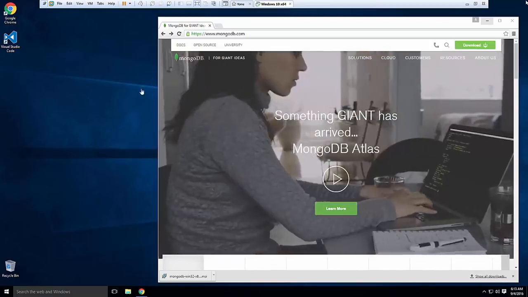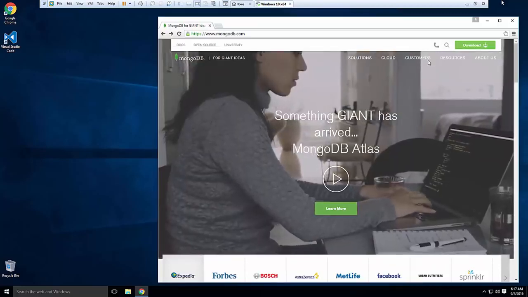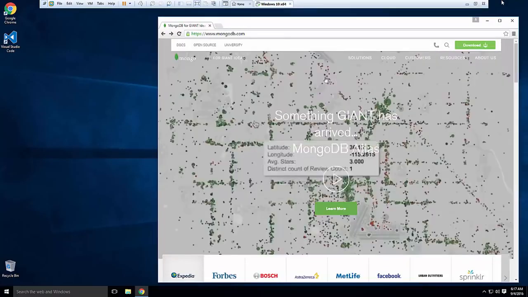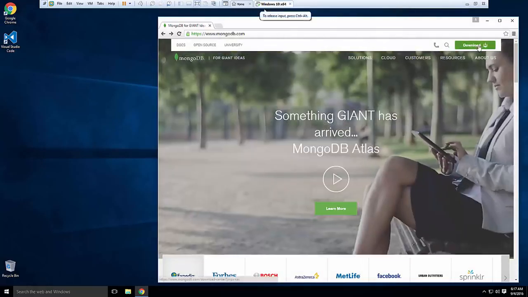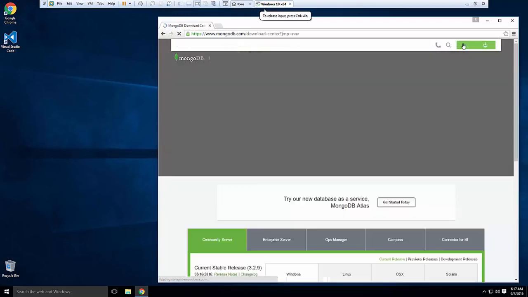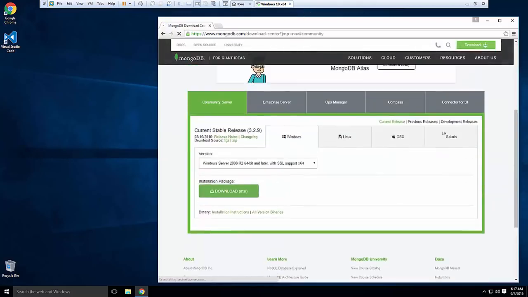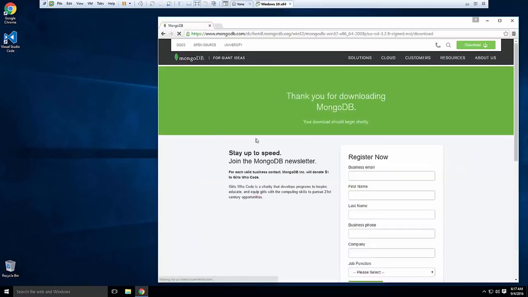So I'm using Windows. In the course I mentioned, we do use Linux, Ubuntu quite a bit, but for this particular video, we're using Windows. So we're going to go to mongodb.com, and you want to click the download button here, and that should take us to the download page, and we're going to go ahead and choose this version here. It says Windows Server 2008. That's fine, 64-bit. So we're going to go ahead and download that.